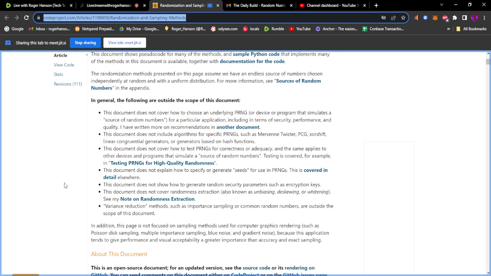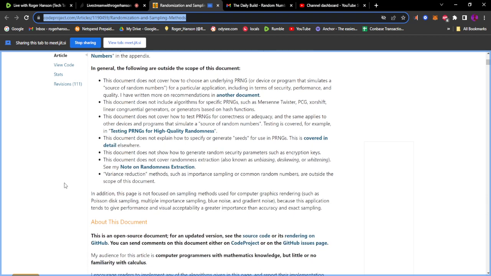This document does not cover how to test PRNGs for correctness or adequacy, and the same applies to other devices and programs that simulate a source of random numbers. Testing is covered, for example, in testing PRNGs for high quality randomness. This document does not explain how to specify or generate seeds for use in PRNGs.